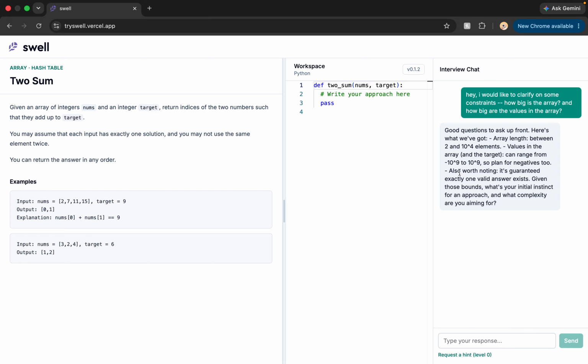And as this is meant to be a coaching application, we are not really mirroring the real life rigor of software engineering interview loops. Swell is being a bit thoughtful and giving candidates a bit of a helping hand. So it's saying, hey, this is also something worth noting, that it is guaranteed that exactly one valid answer exists. And then Swell proceeds to guide us along, probe us along by saying, "Hey, given these bounds, what's your initial instinct for an approach and what complexity are you aiming for?"